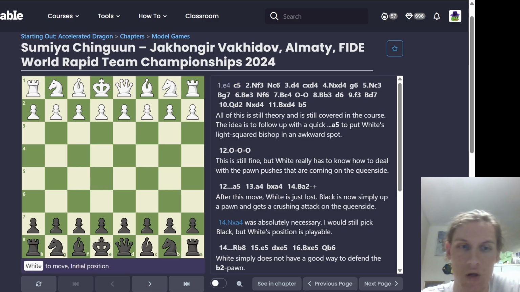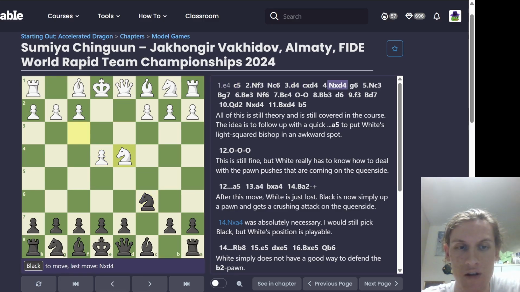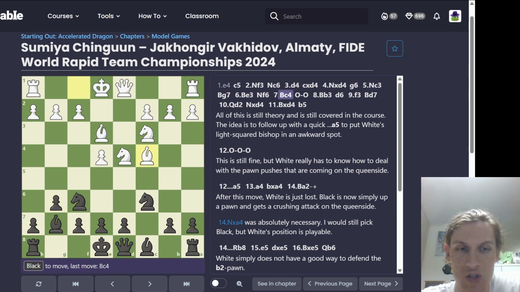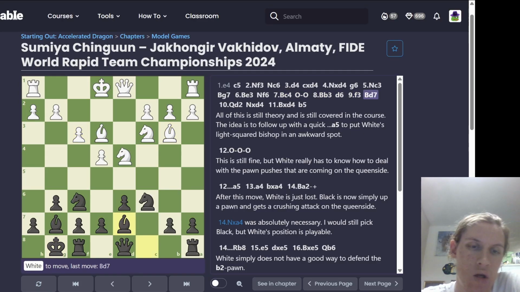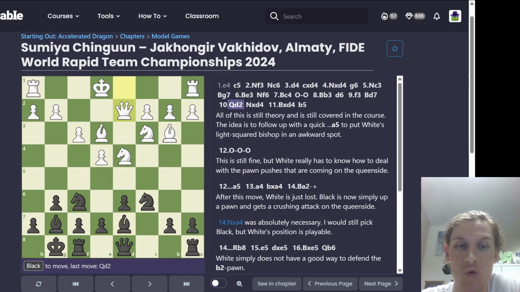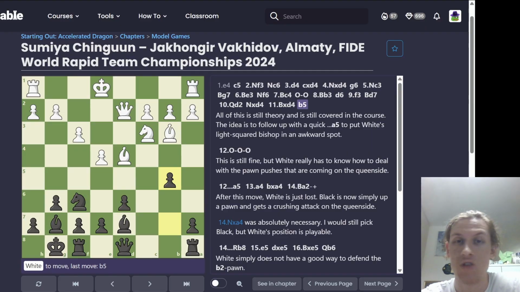Here we go. So e4, c5, knight to f3, knight to c6, d4. So this is some standard accelerated dragon. Bishop c4. At the highest level, bishop c4 is definitely the main move. And here bishop d7. Okay, so finally we reach a position that this may actually be played against me, and this is full repertoire. Queen d2, knight takes, bishop takes, and here b5 is the main move. Okay, so this is where the repertoire ends.